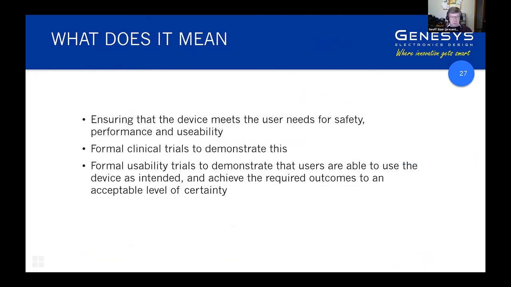Once again, what does it mean? Ensuring that the device meets need for safety, performance and usability by demonstrating that process in actual use. And this is normally done by the clinical trials process.